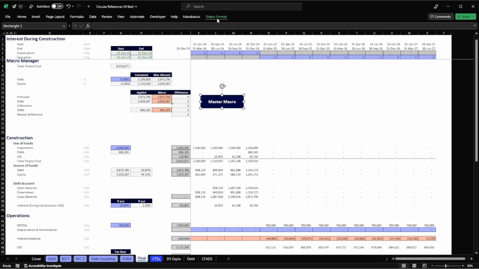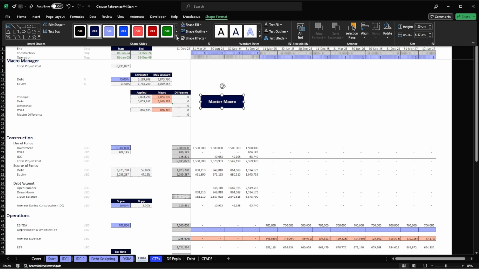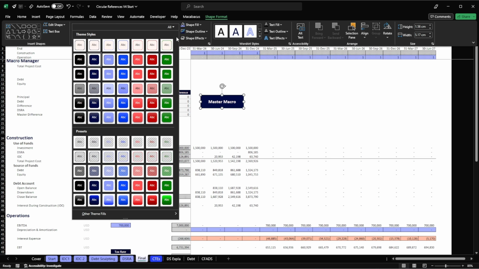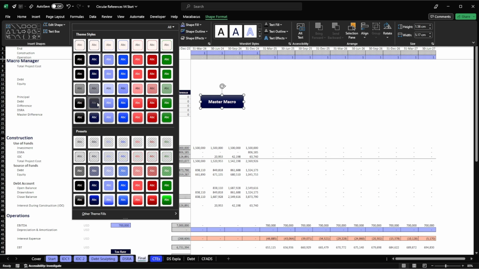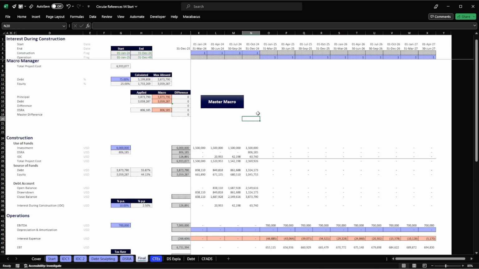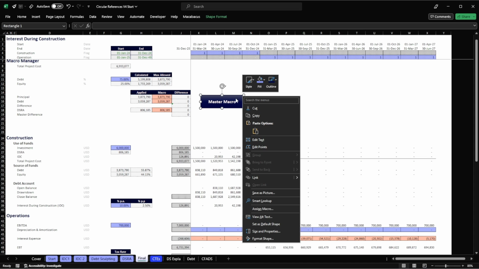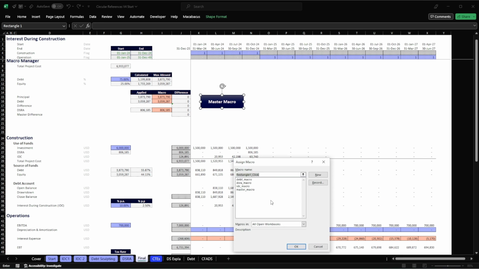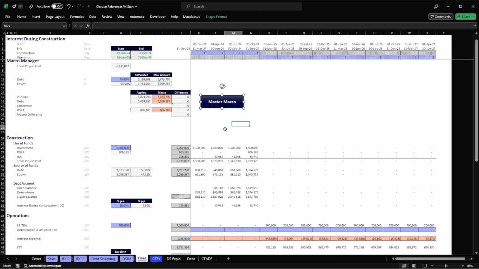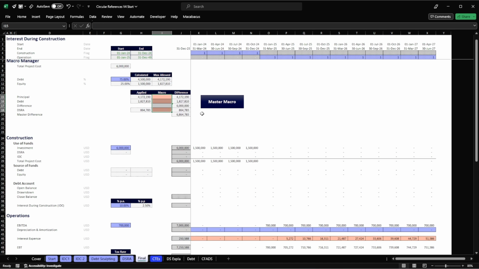Another thing, we can change the shape a little bit here just to look more like a button. Let's see what we have in here. Maybe something like this. Looks nice. We're going to right click on the button and go to assign macro. And the macro we want to assign to it is the master macro, correct? So we're going to press OK. And that's it. Let's delete it, and let's press the master macro again. And there we go. The macro is working.